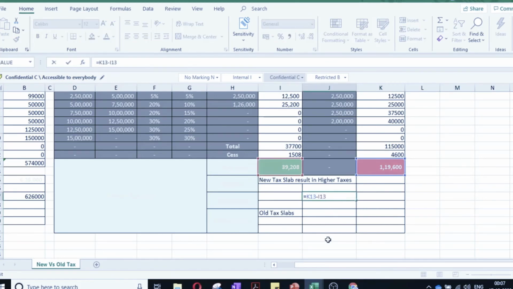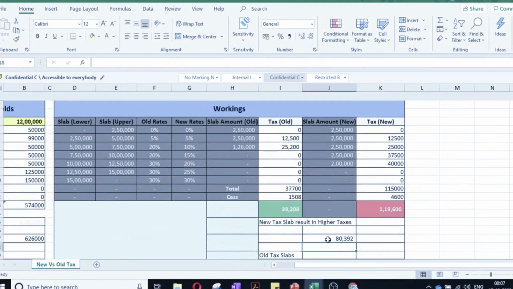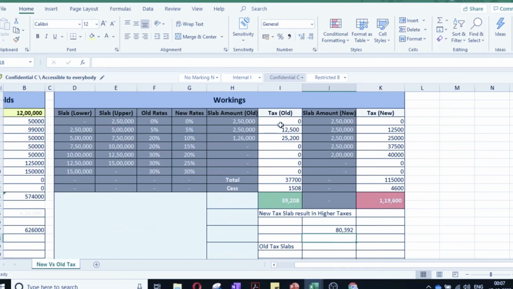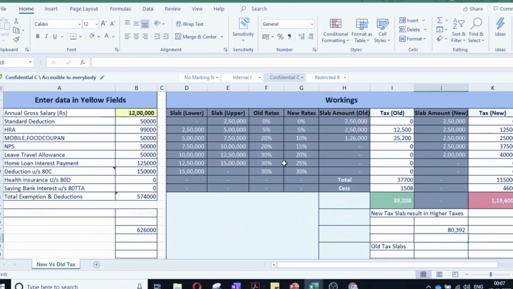How much is the difference from old to new? Almost 80,400. So it will be better for you to go to the old tax regime and invest some amount, 50,000, in LTA. That means you have to take your family for a trip. It will be for a first class air ticket or first class train ticket, or if you are going by taxi, it will calculate in a different way. I will make a separate video on LTA, how to take it.